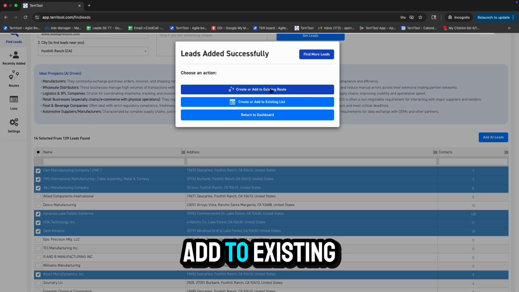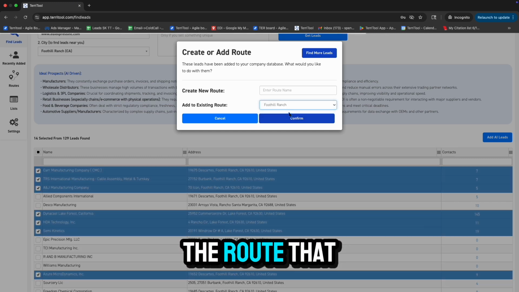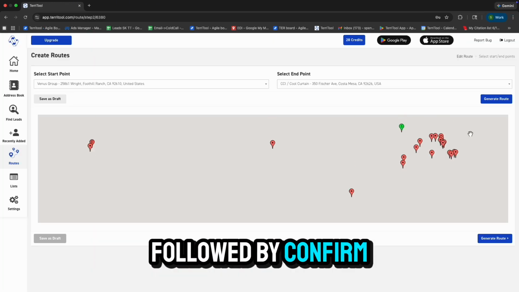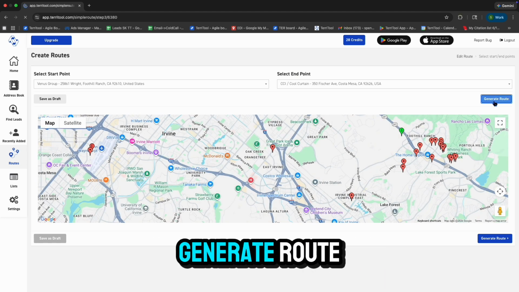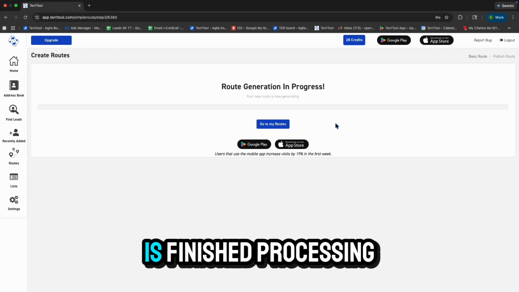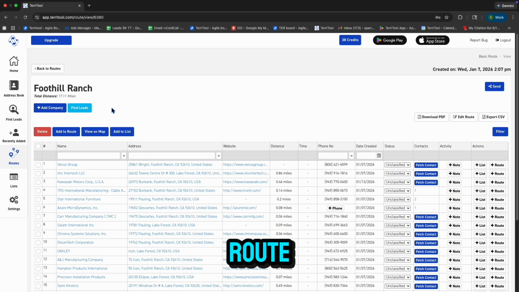Then create or add to existing route. You'll then select from the drop-down the route that you've already created, followed by Confirm. You'll then reselect or reconfirm your start and end point, followed by selecting Generate Route. Once the route is finished processing, select View My Route, and here's your completed route.